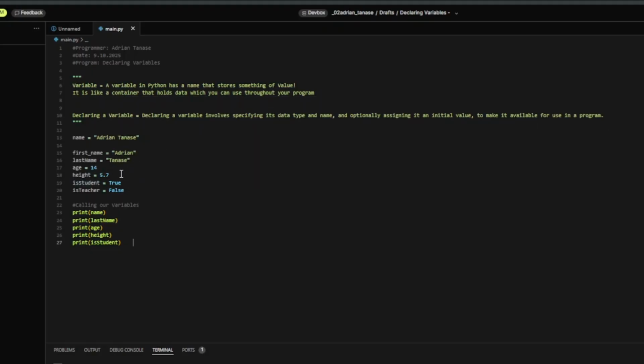Now look at the other variables that I have here. Age equals 14 and height equals 5.7, since I am 5'7". One is an integer, the other one, 5.7, is a decimal, but these are both numbers and they are blue, so that means they can be used in math, but we are not going to go into that in this video.